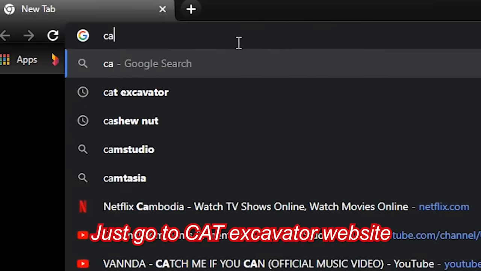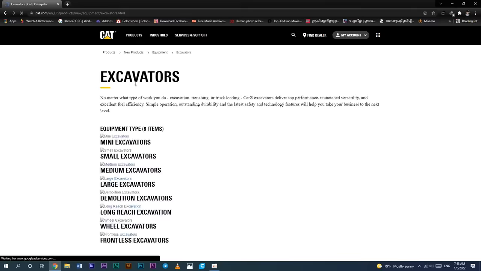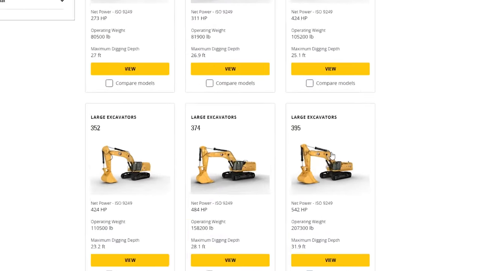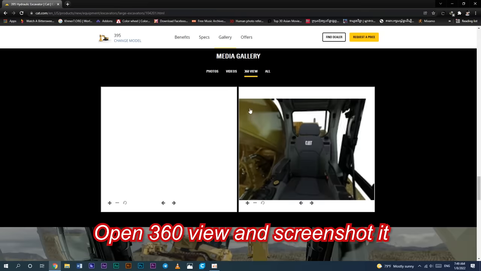Just go to the CAT Excavator website. Find the CAT 395 model. Open the 360 view and screenshot it.